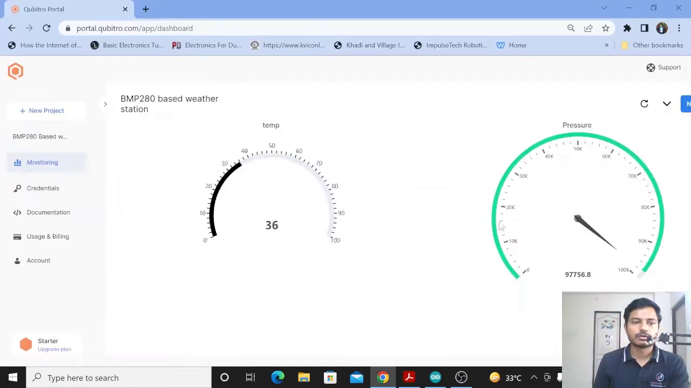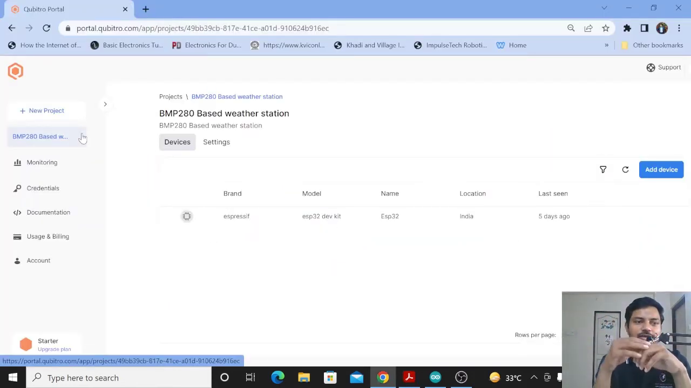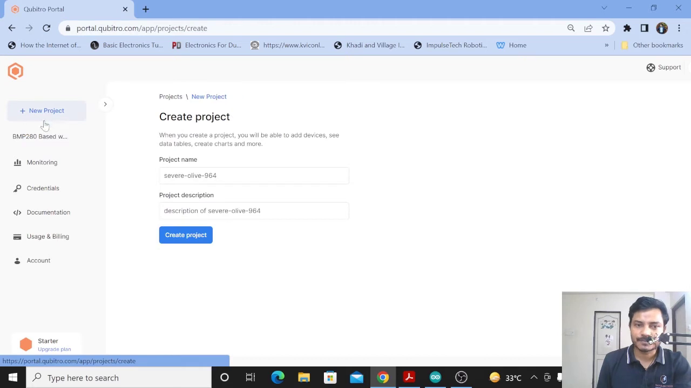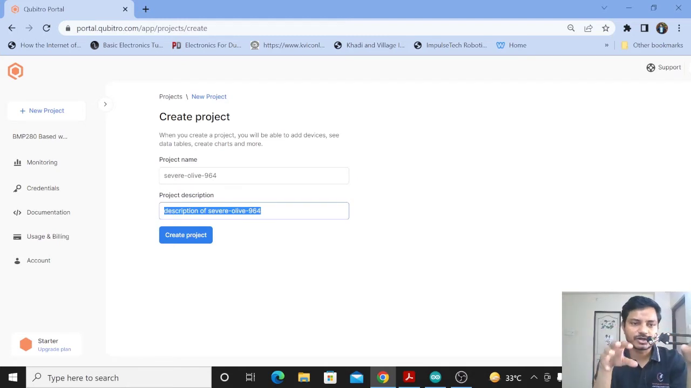This is very simple. Now we will see how to configure the Qubitro IoT portal. So in order to configure the Qubitro IoT portal, first you need to create a new project. Here you can see, just click on new project, then give a meaningful name to the project and a meaningful description so that you can understand what is the use of this project.